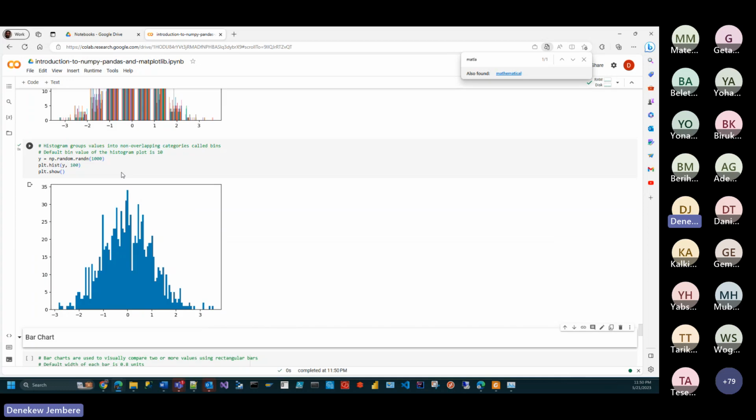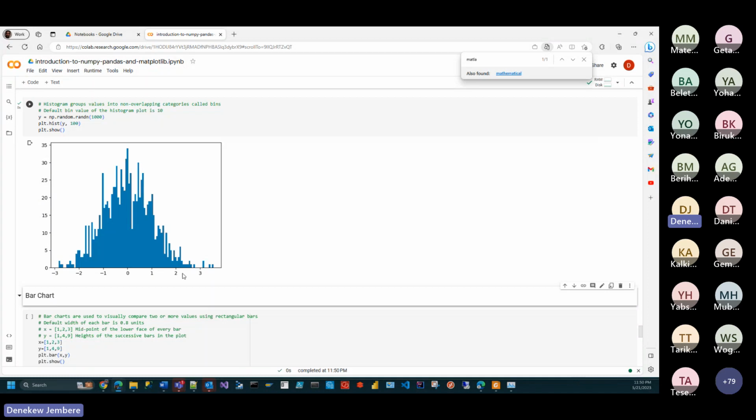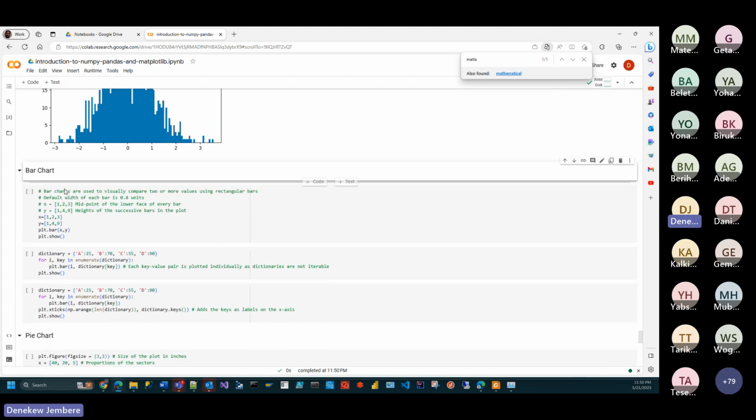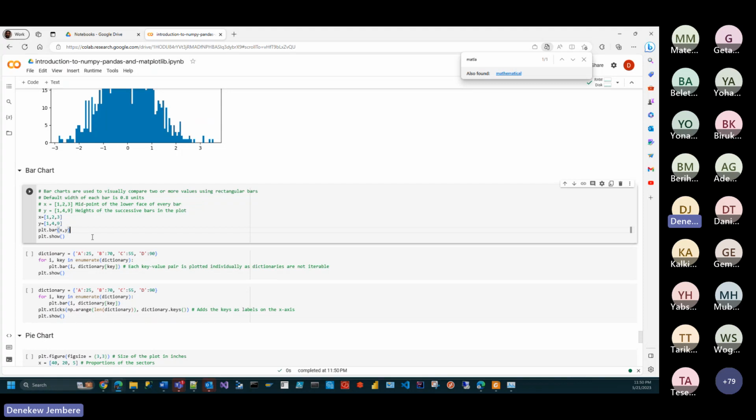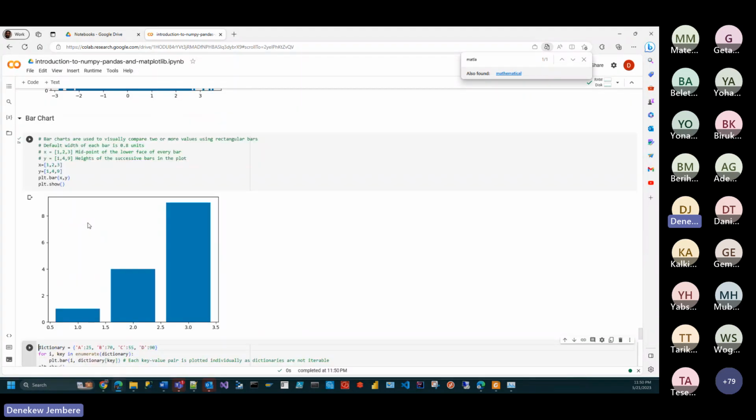Then we have this kind of graph, a histogram, and the values are divided into bins of 10. And another type of chart that we have is a bar chart. Here we have a bar chart.